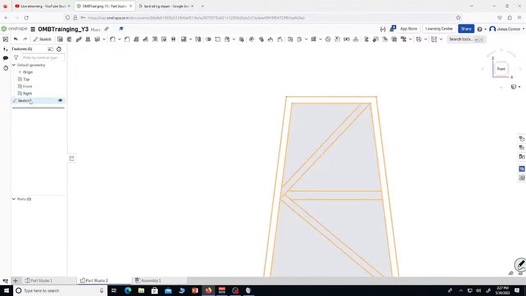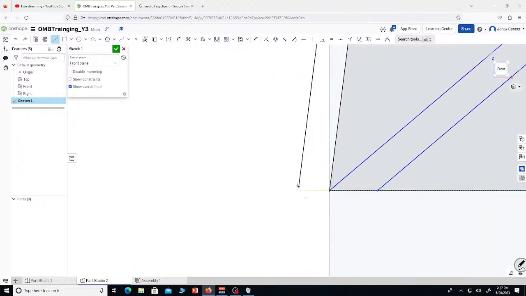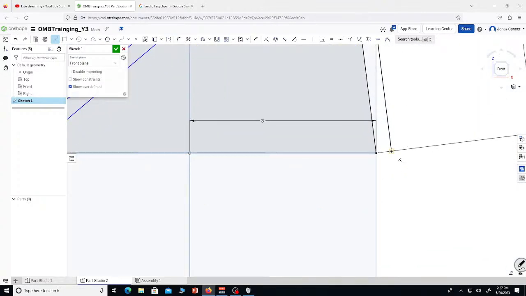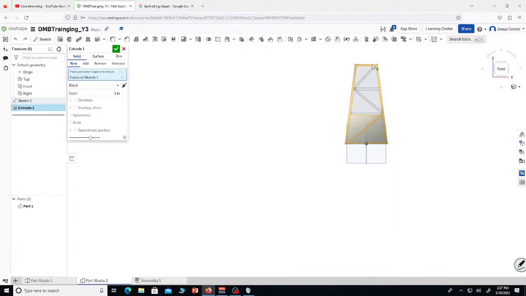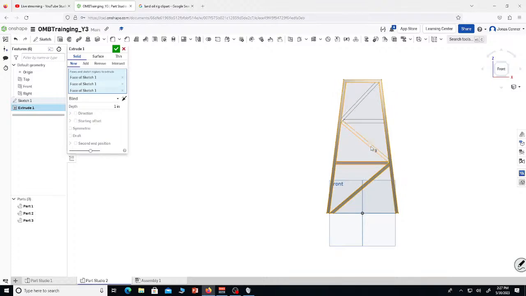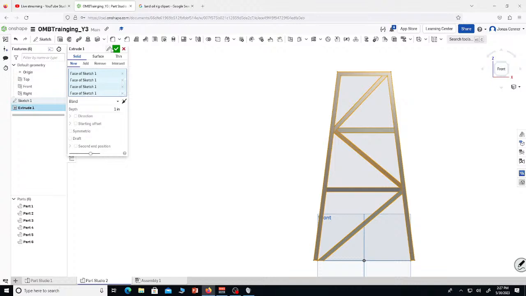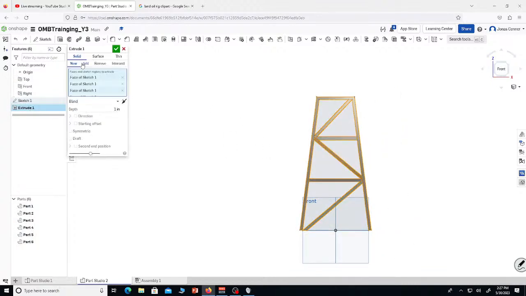I made another mistake. I'm quite tired today. Gotta connect those right there. We will connect that right there. Now we can extrude it. Now we're only going to be extruding the lines here. Extrude that. Boom. We want to make this an additive part.